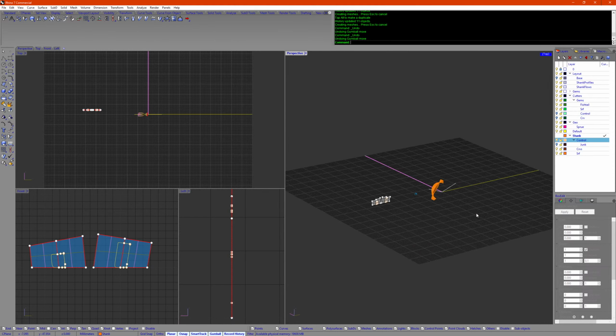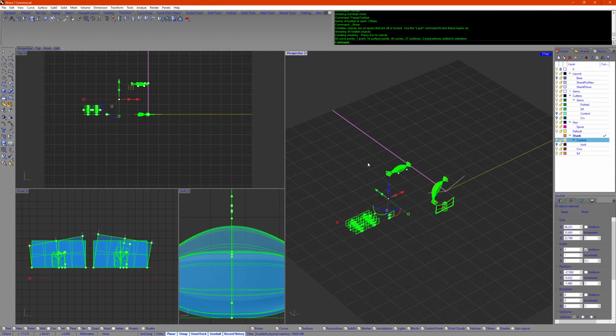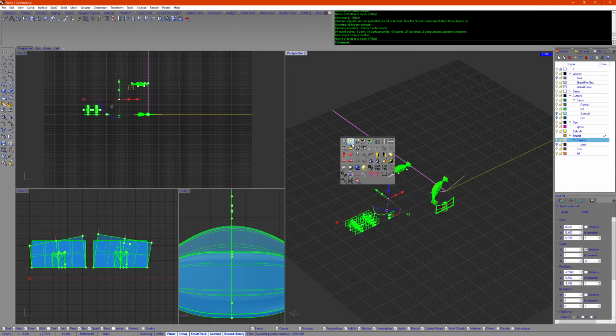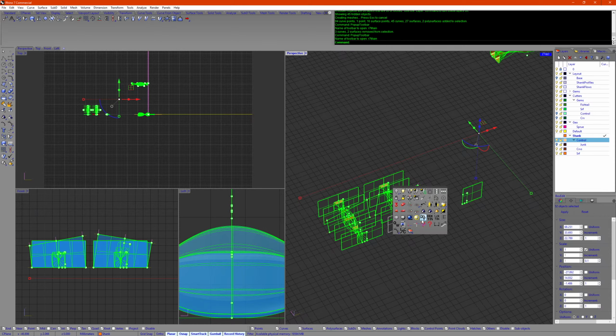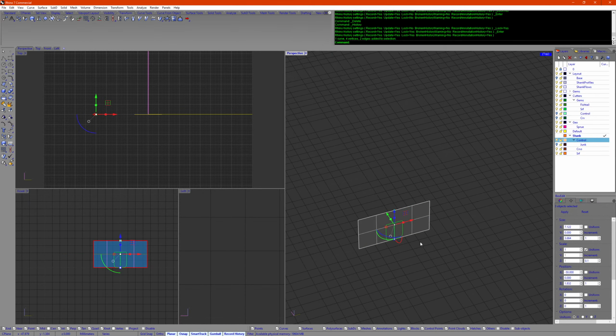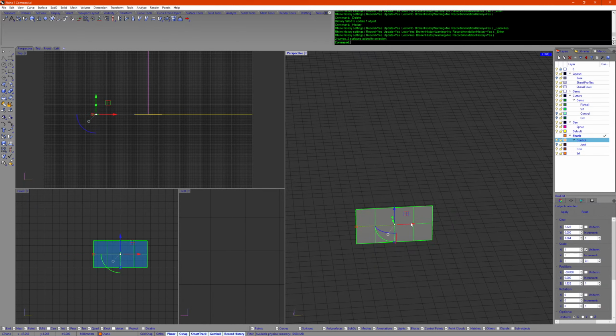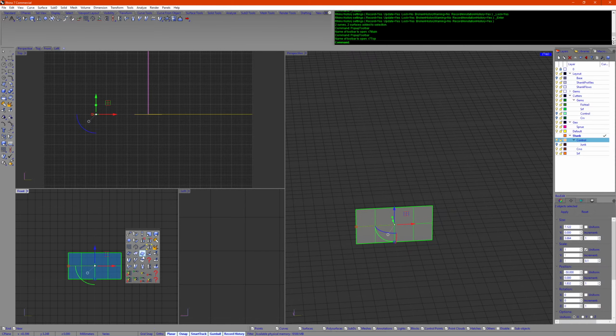Okay, let's do one more. I'm going to take and just delete all this, except for these guys. I want 2 of these. Delete all that. Delete all that. Okay, so we've got these 2, and then I'm going to do another mirror.